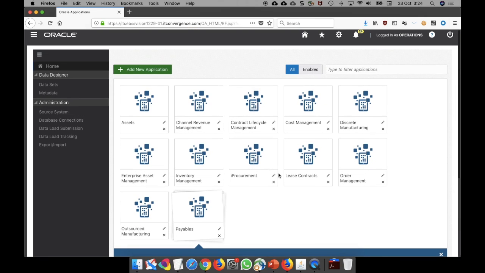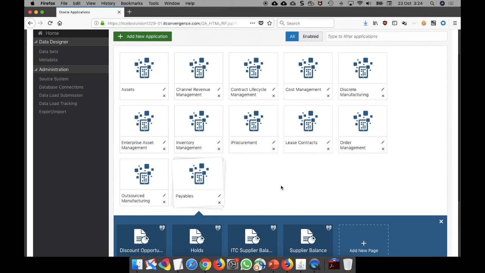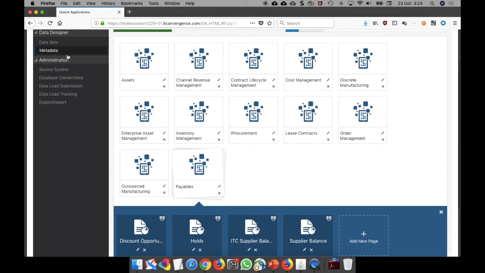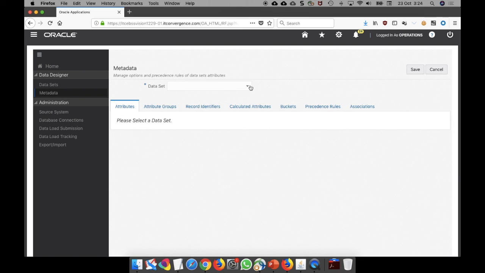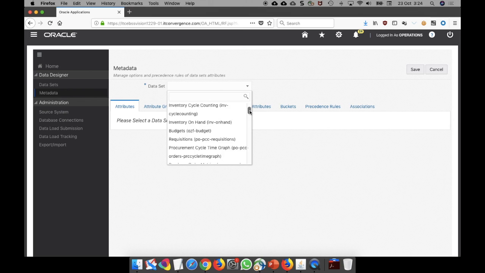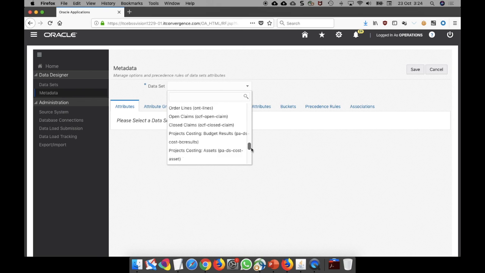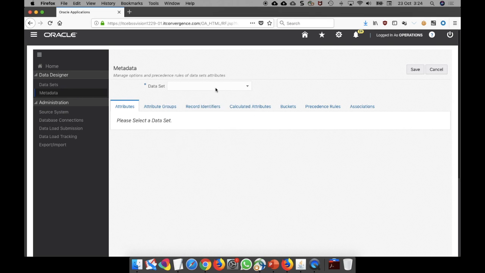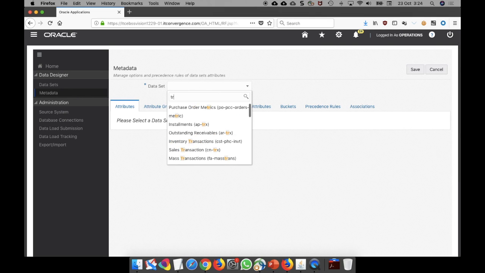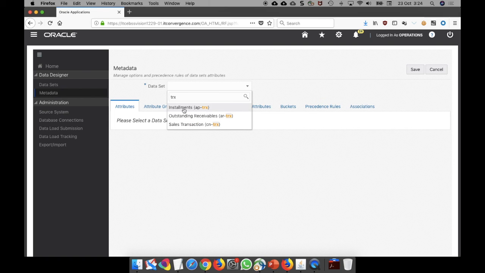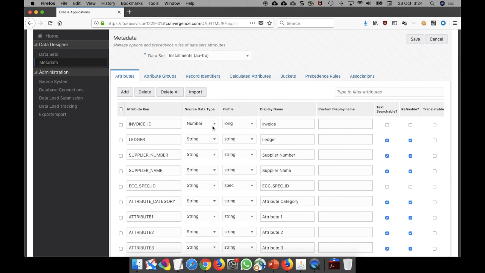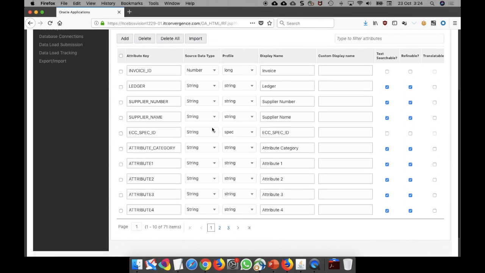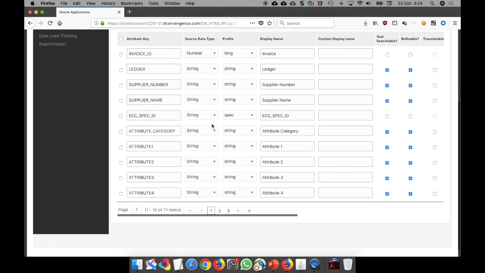Okay, now in terms of metadata, I'm going to jump into data designer and metadata. So we're going to see all the data sets available. These are all the standard data sets available, and just to give you a sense of how they look, I'm going to pick installments for payables. I'm going to get all the different columns that are being pulled from Enterprise Command Center.